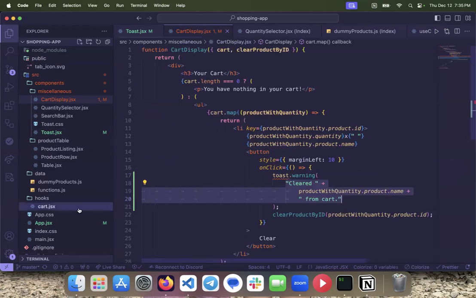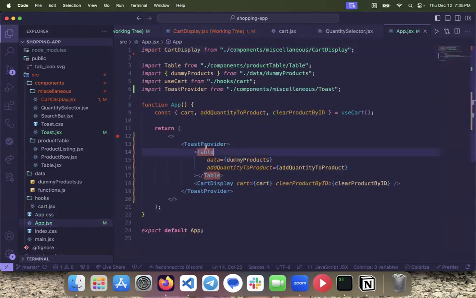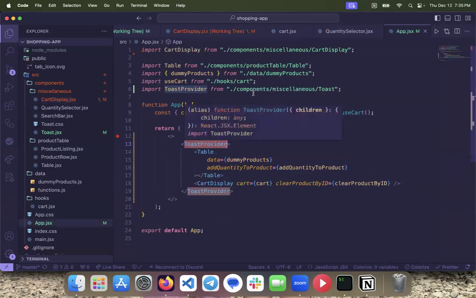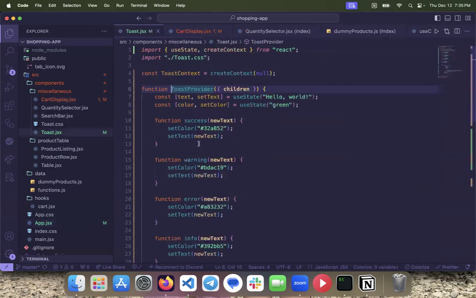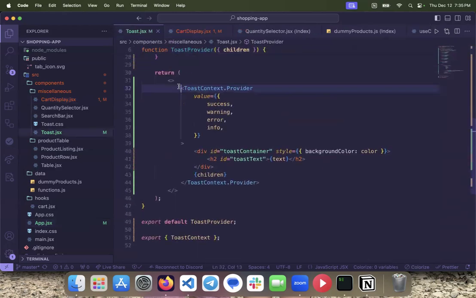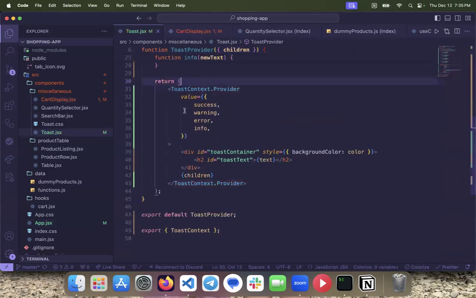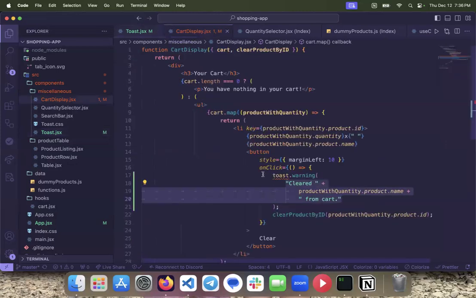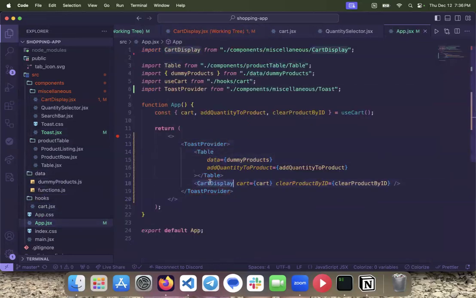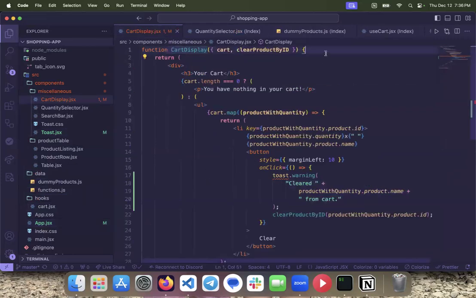Well, this cart display is under our app.jsx, and in our app.jsx, we have that toast provider. So this is the widget that we created. And inside of this widget, it renders, actually, we don't need a box here. I don't think it hurts anything, but it's not doing anything super useful. We have this actual context provider, which is a React API. And then we render the actual toast on the screen and any other children that are passed into this component. And what children did we pass in there? Well, we passed the rest of our application, our table, and our cart display. So anywhere in my cart display, I can get that context.